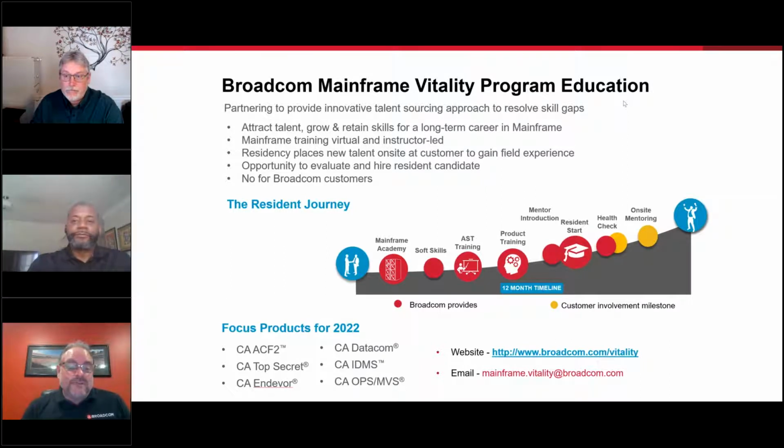And the main goal of this is at the end of that 3 to 6 month residency, that you're in a position to hire that resident onto your team as an employee of your company. That is the goal of this program, is for us to train these residents, place them with you for a residency period, and then you hire them into your organization. That's what we want to do.